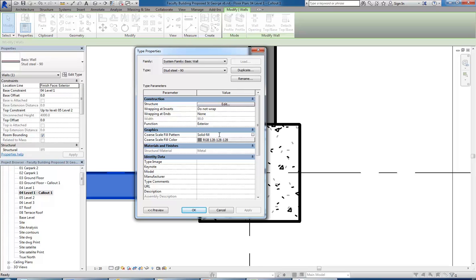System families are used for basically the critical discrete elements in a project. That's walls, floors, ceilings, roofs, railings, stairs, ramps. They're all system families. What that means is they're hard-coded into Revit and you cannot change those. They're built in as predefined families and you can't make your own. You can make your own types, but you can't make your own system families.